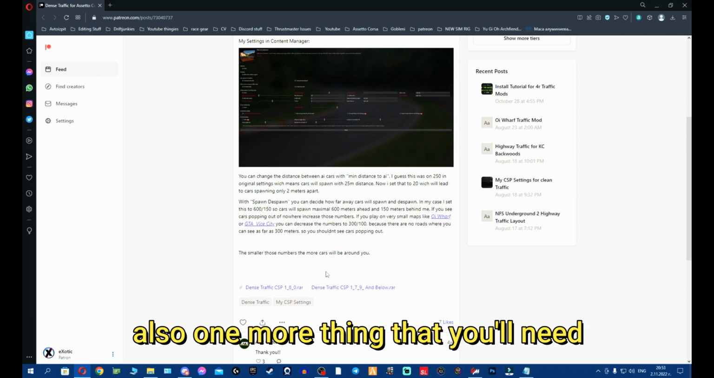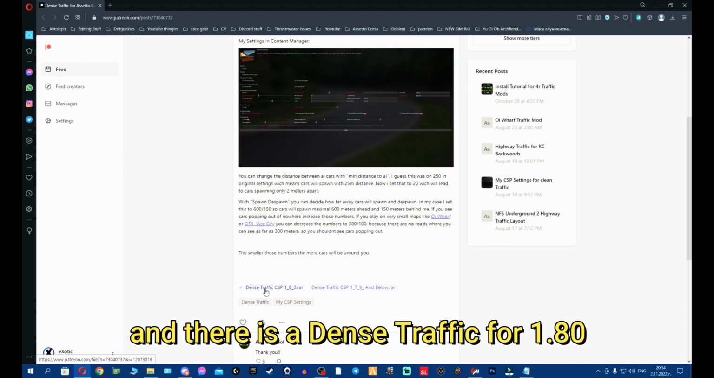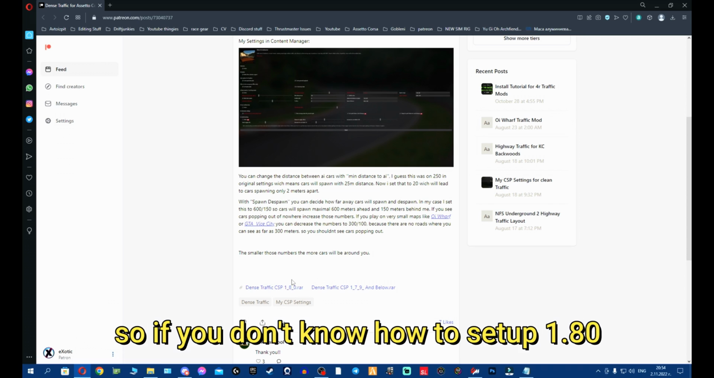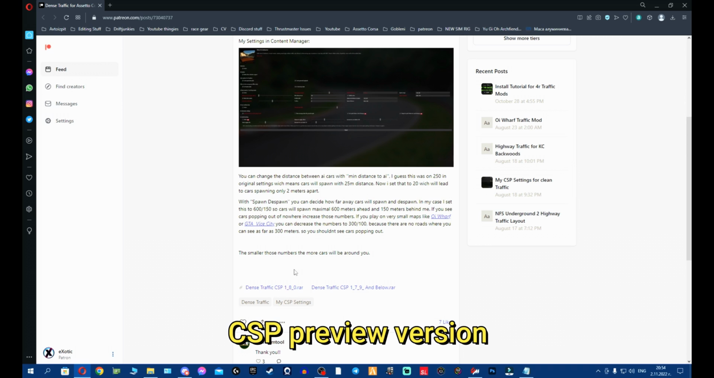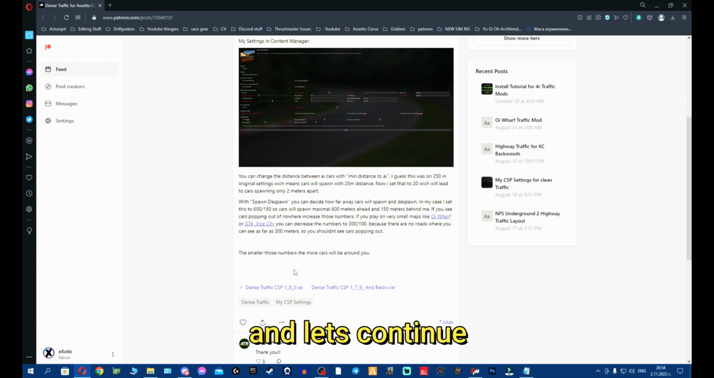Also, one more thing that you need, there is here dense traffic for 179 and below, and there's the dense traffic for 180, which is the latest CSP. It's a preview version. So if you don't know how to set up 180 CSP preview version, you can watch this video as well. Alright, back to the video and let's continue.